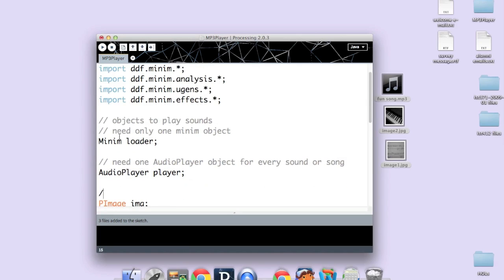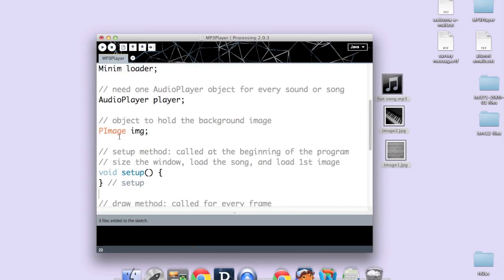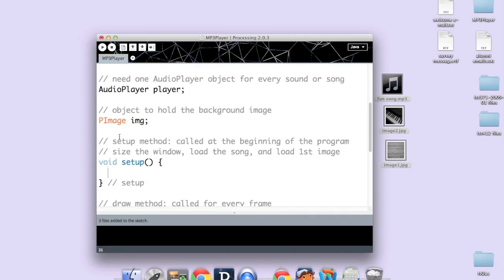And then we have our p-image object, and that's the object to hold the background image, regardless of what that image is. It may be the first image or the second image, depending on where in the program we are. Okay, so now let's look at setup. There was a series of tasks in there according to our design. We needed to size the window, and I happen to know that my images are 300 by 300, so we'll make the window the same size.